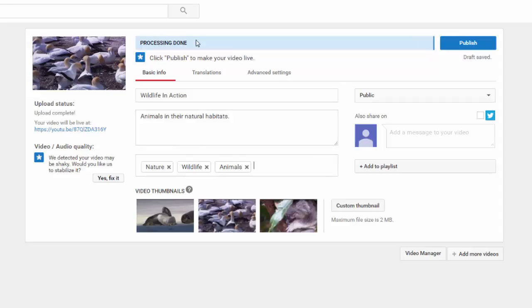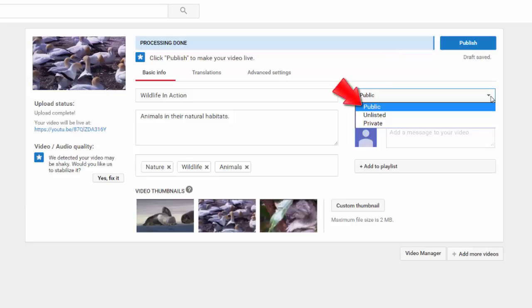Now there's a couple more things I want to do before clicking publish. The first is I want to select how visible this video is. Using this drop-down menu, I can choose from a number of different features. The first is public, meaning that anyone can view this video and can even search for it through YouTube in general.